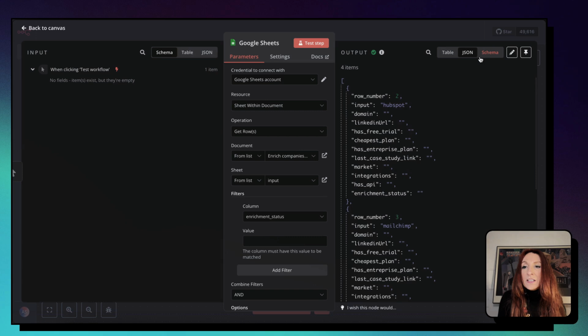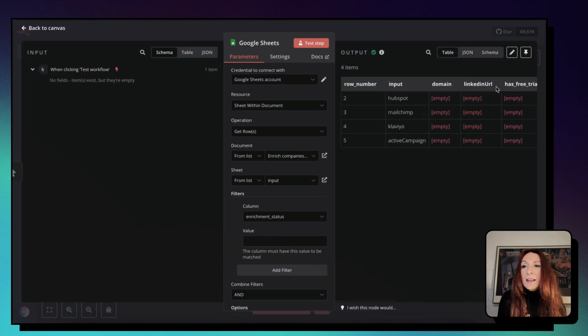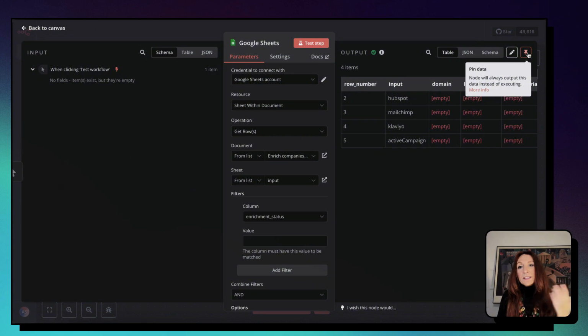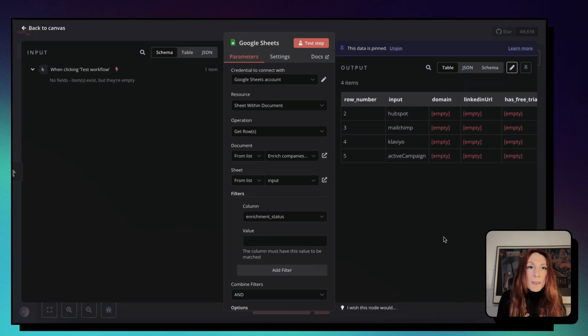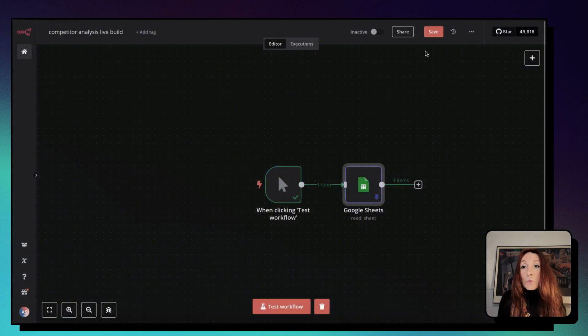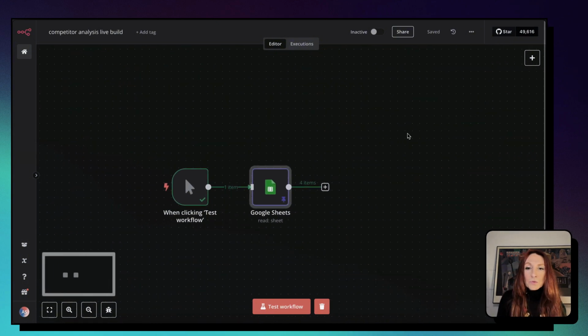We can see it in JSON, or we can see the schema, and we can pin the data by clicking here. And so this data will be available even if we reload the page, and so we don't have to rerun it each time. Okay, so we go back to Canvas. We save because N8N doesn't auto-save, so don't forget to save if you don't want to lose your work.